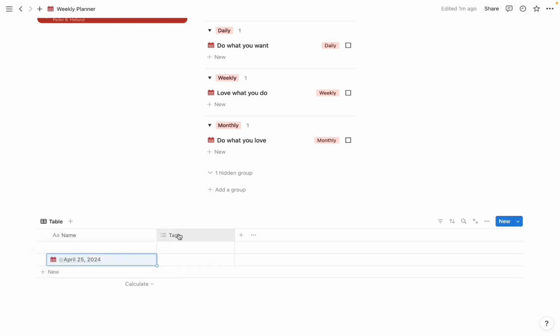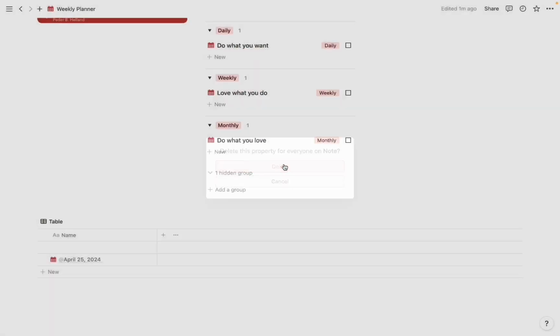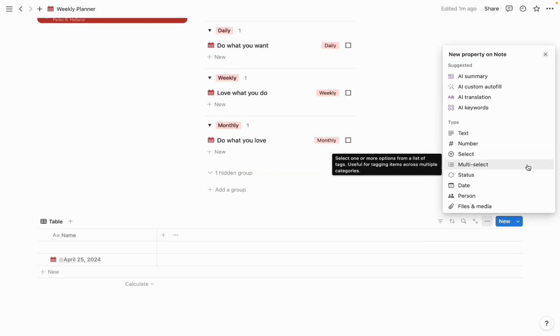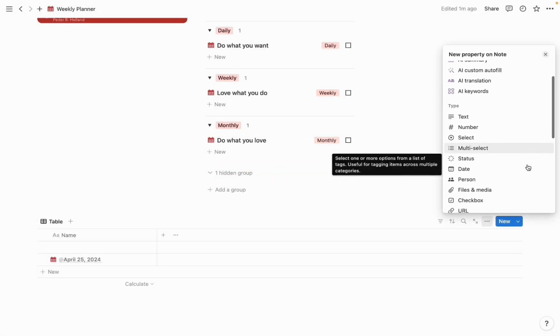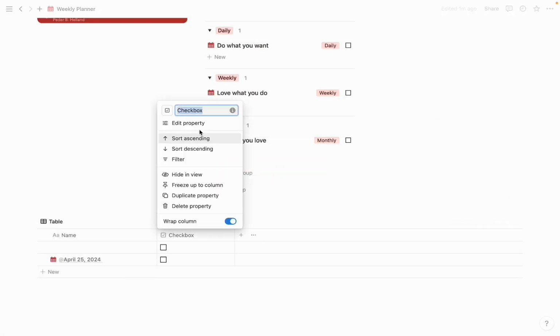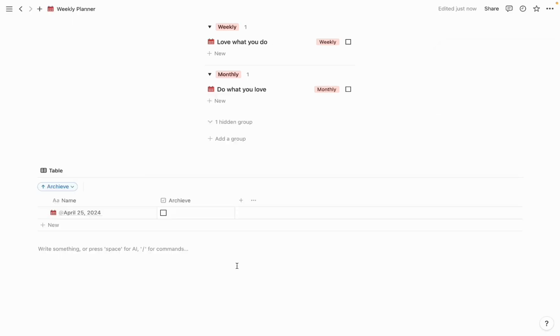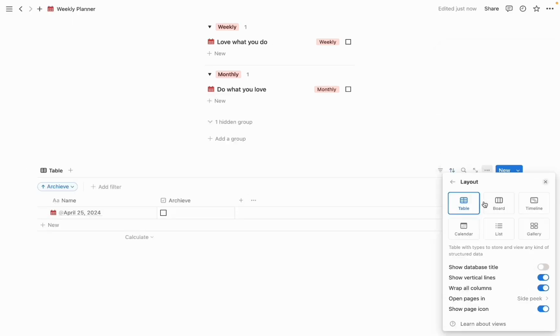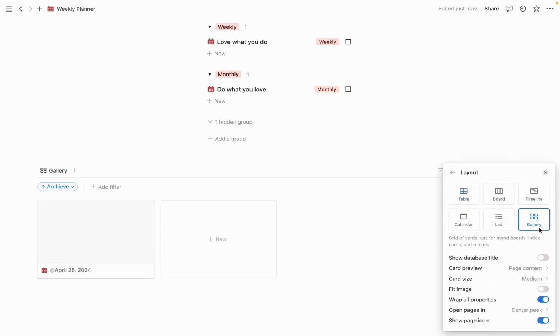So let's select the text property, we don't need this, and let's create another property, archive. So of course it will be the checkbox. Let's name it as archive. So I'd like to change the view of this notepad. For that, click on the three dots, and of course layout, we will change it to the gallery view.